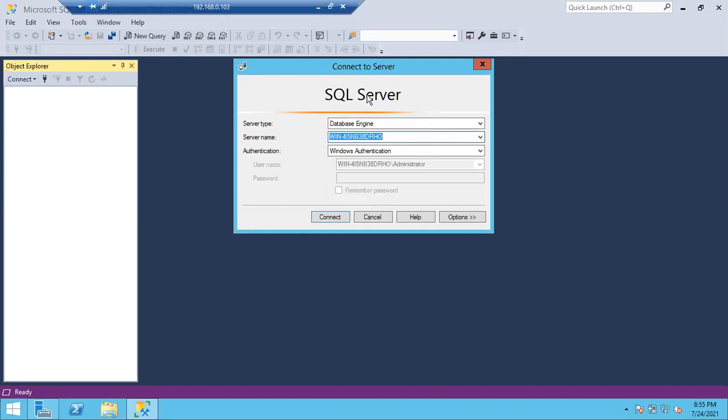We can install 50 instances in one Windows server. Why? Because we have instances. A SQL instance means SQL Server only. If I say SQL Server and I say Windows server, you will get confused. So for SQL Server, I'm going to use the terminology SQL instance. Server means Windows server. Right. So it will ask you what the server type is.